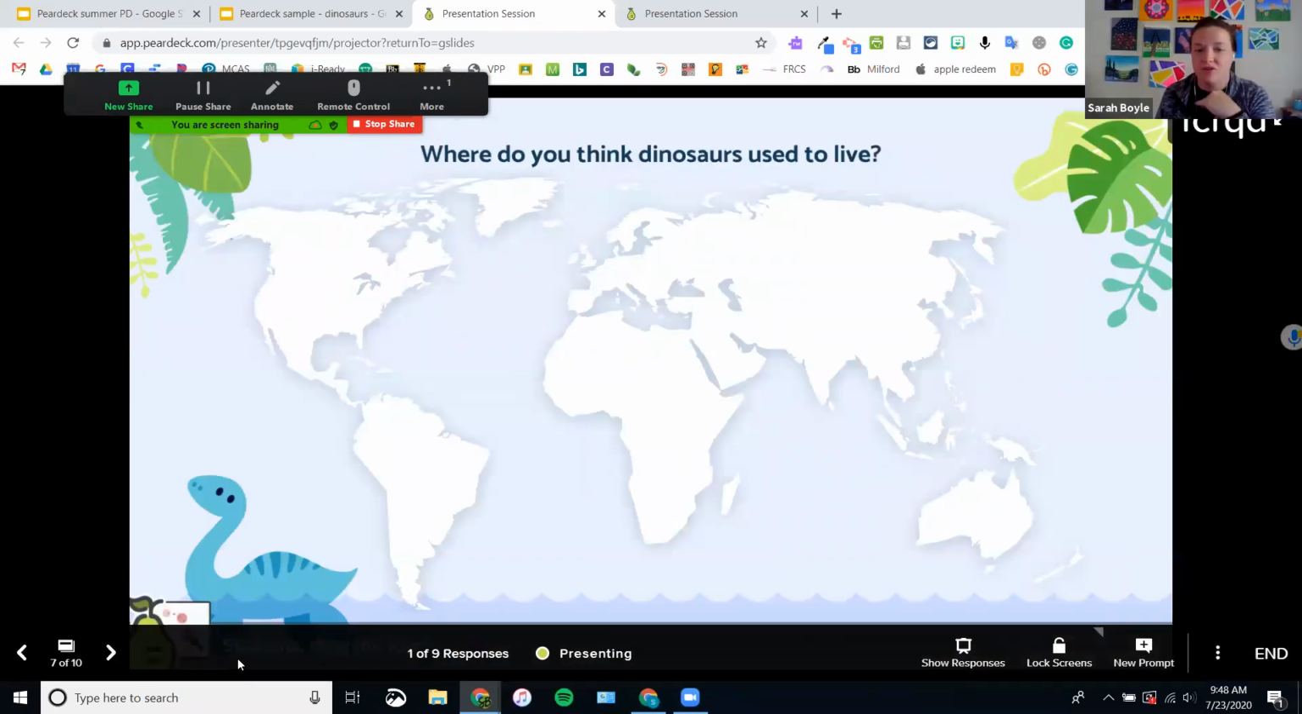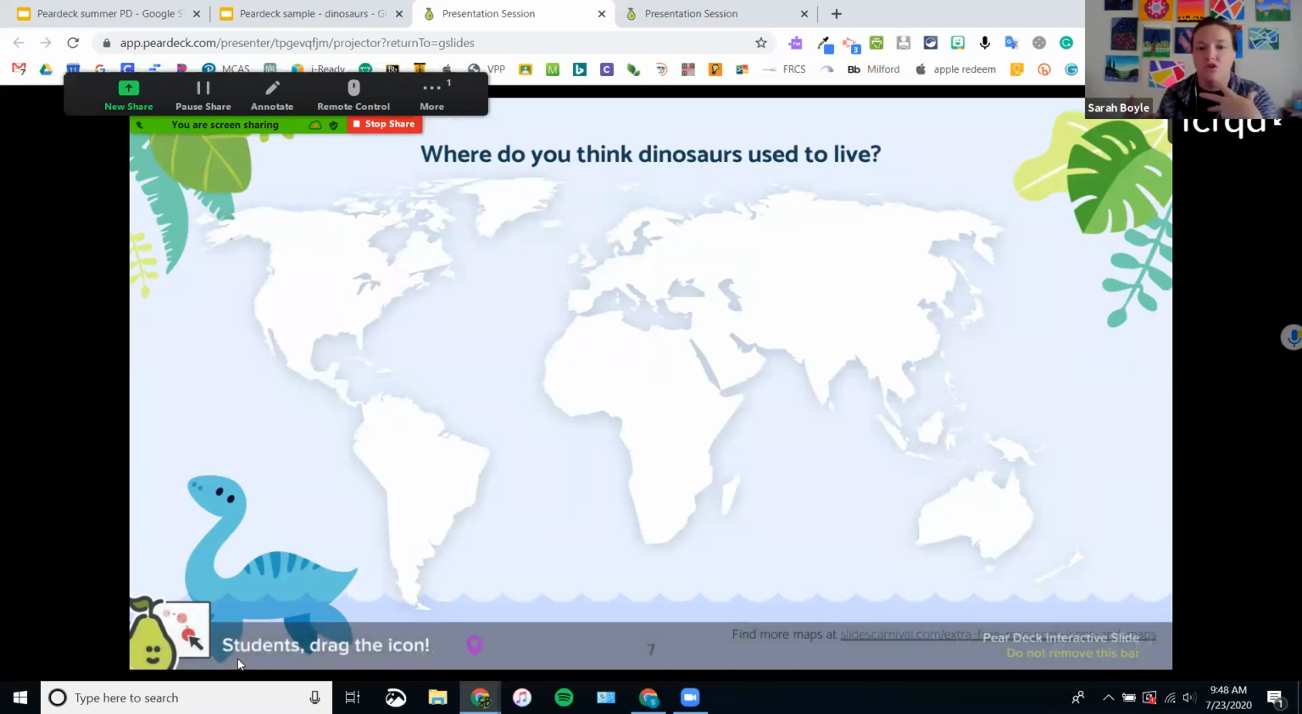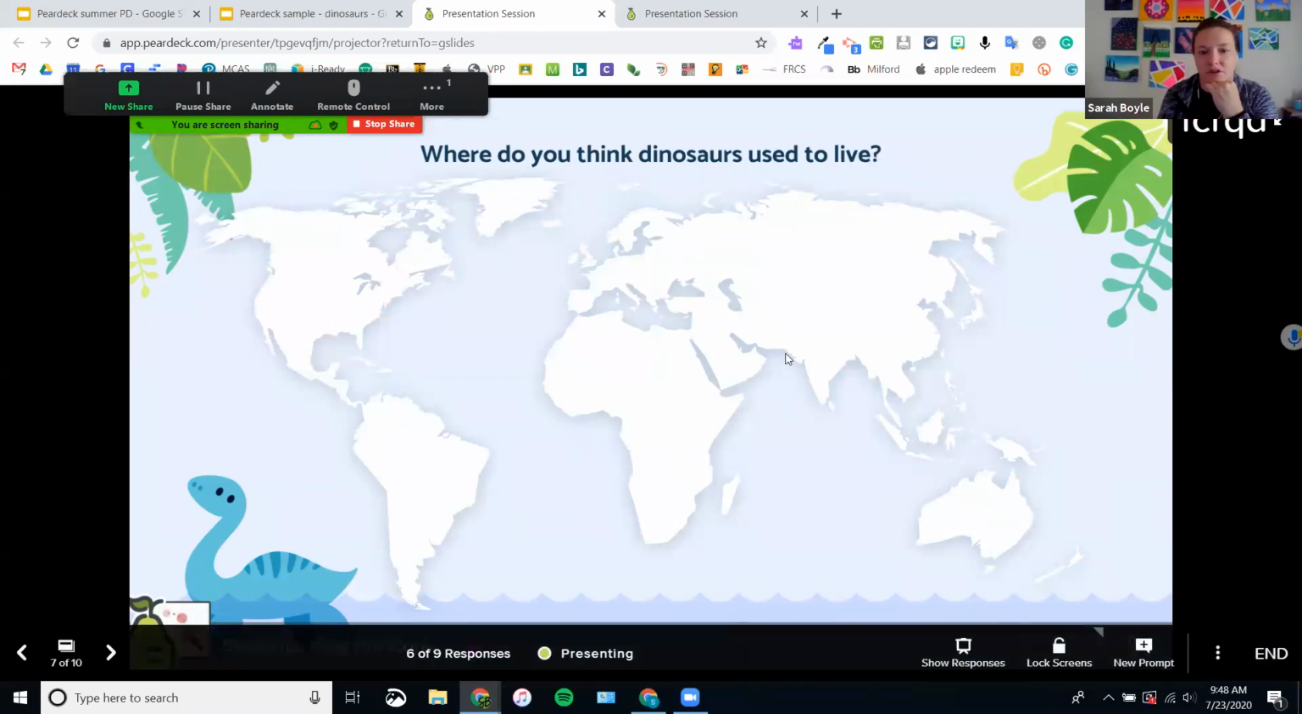Okay. And I think here you go. So here's another draggable, just another example of how a draggable could work. There should be a little location marker. You can pull it wherever you want, all over the map, and drop it where you think dinosaurs are from.